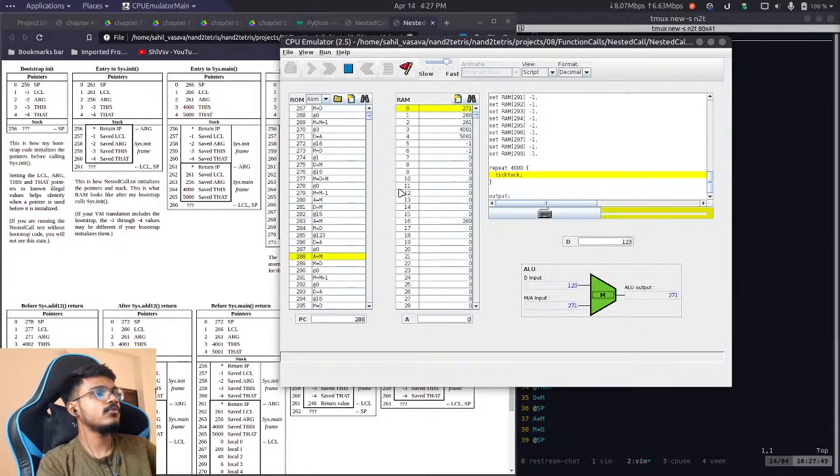I'm going to wait until it changes the RAM5 value, so that we can know. Okay, wait. RAM5 value changed to 123.